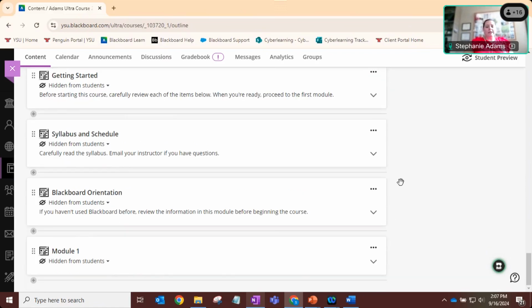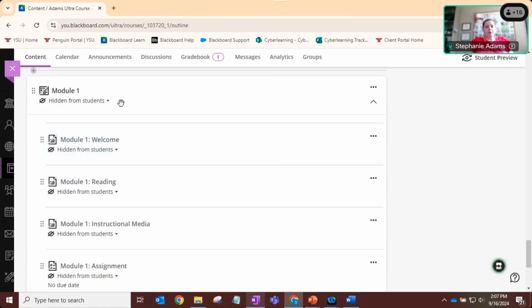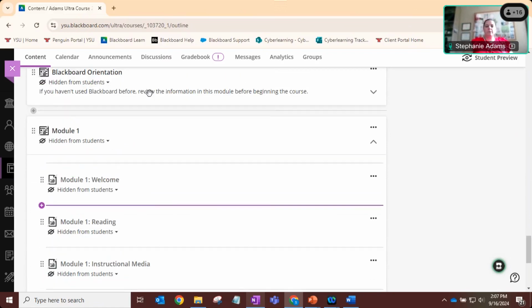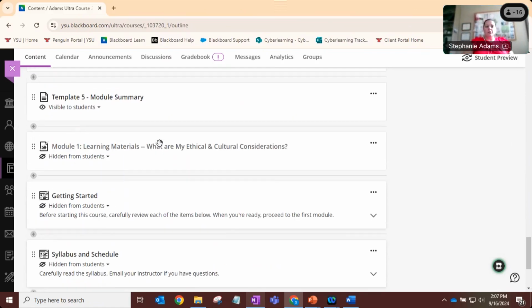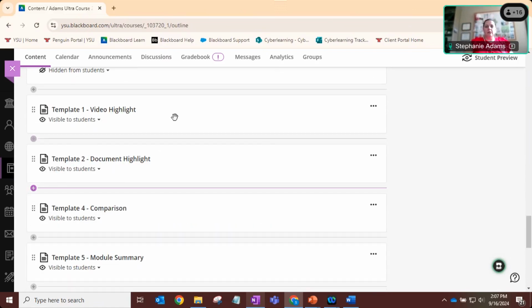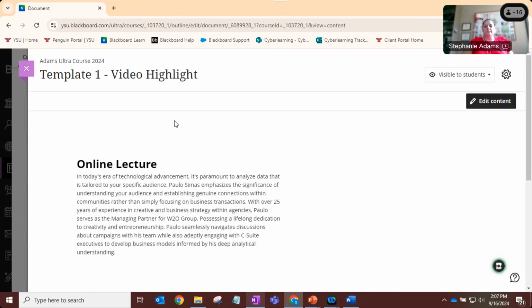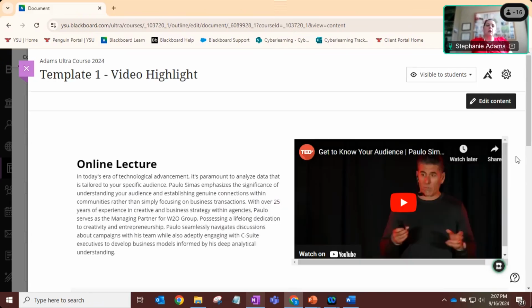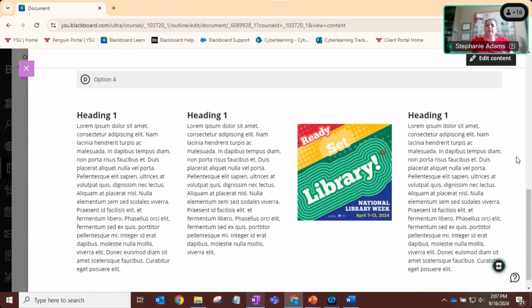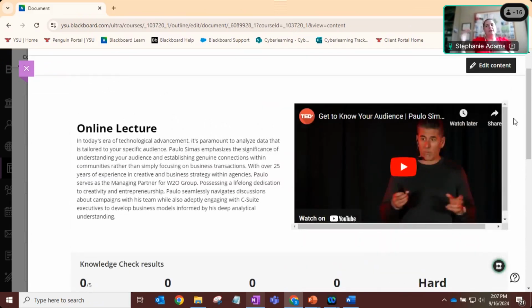We can also create entire module templates for you. So you can see a particular module here would contain, for example, a week's worth of content. And we can also simply create document templates for you as well. So if you want all of your video content to have a similar look and feel with 3 columns, 2 columns, or text on the left and videos on the right, these are templates that we can help build for you.